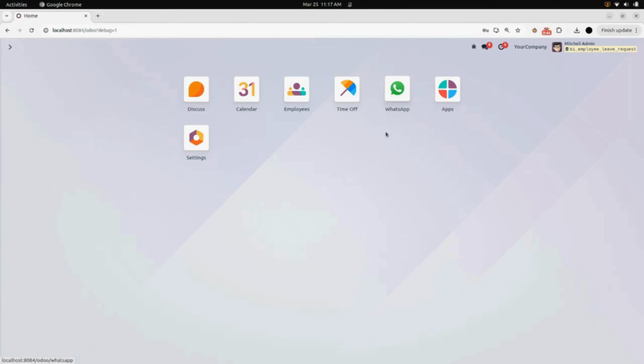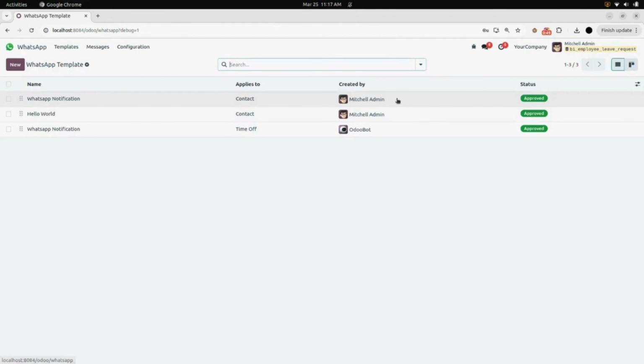So here you can see a WhatsApp module. Here in this module you can see different types of WhatsApp templates. Here we can see the three different types of WhatsApp templates.